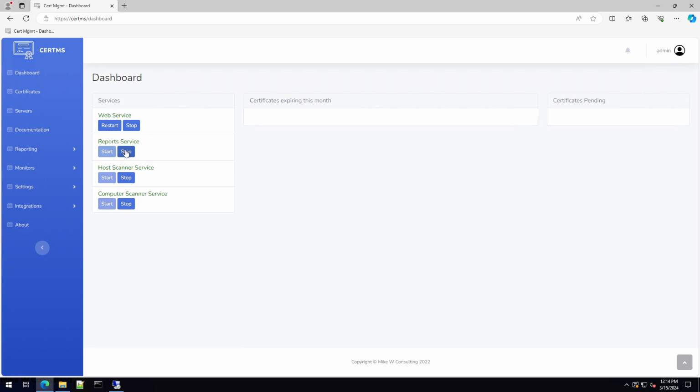The report service, the host scanner service, and the computer scanner service are all also options here. The report service is what handles all the reporting for CertMS. So if you're having an issue with reporting, one of the options you can try is to stop and restart the service. The host scanner service, this is the service that we'll get into a little bit later, and this scans host URLs. So if you have a public-facing website, the host scanner will scan that site for the certificate and let you know when it's going to expire.